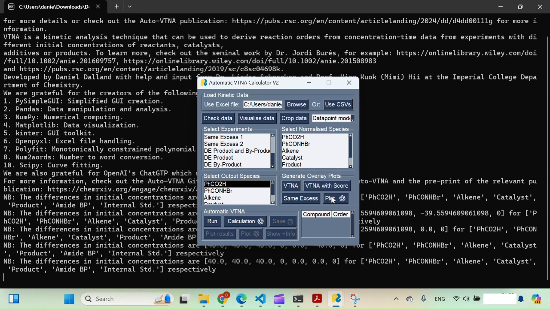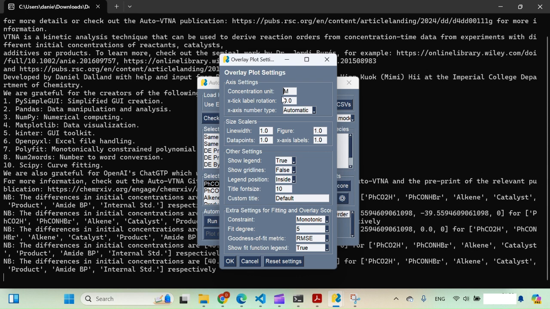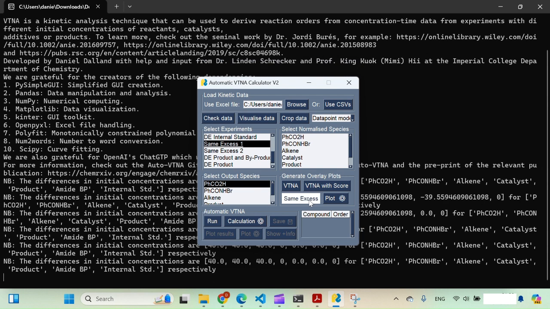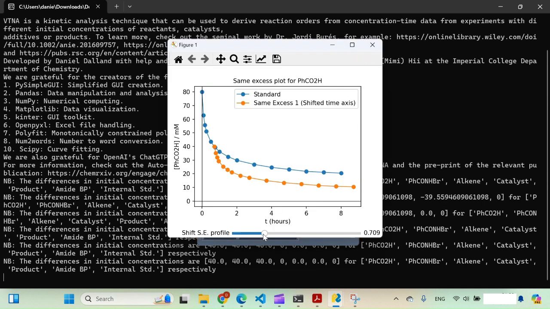So because these concentration values are given in millimolars, I will change the concentration unit in the settings. Then we can simply click on the standard and the same excess experiment, use the carboxylic acid as the output species to generate the same excess plot.